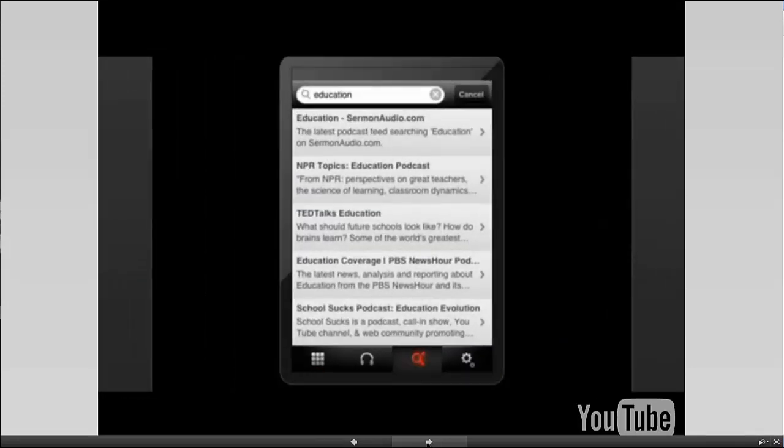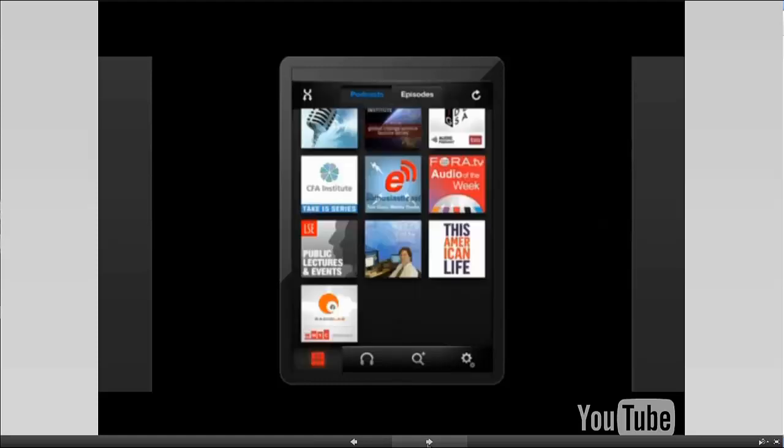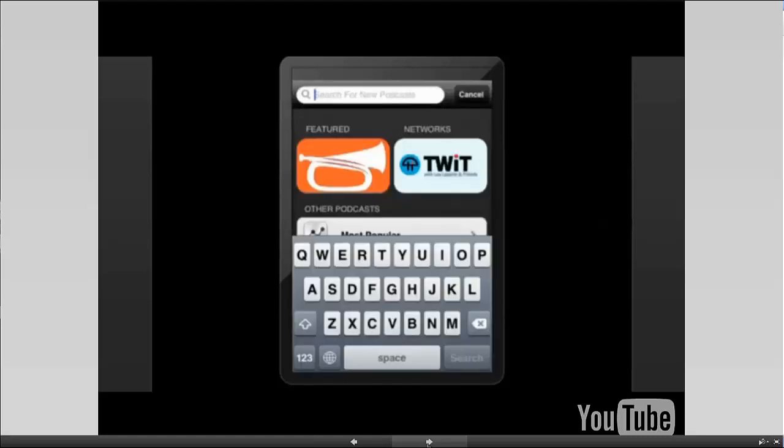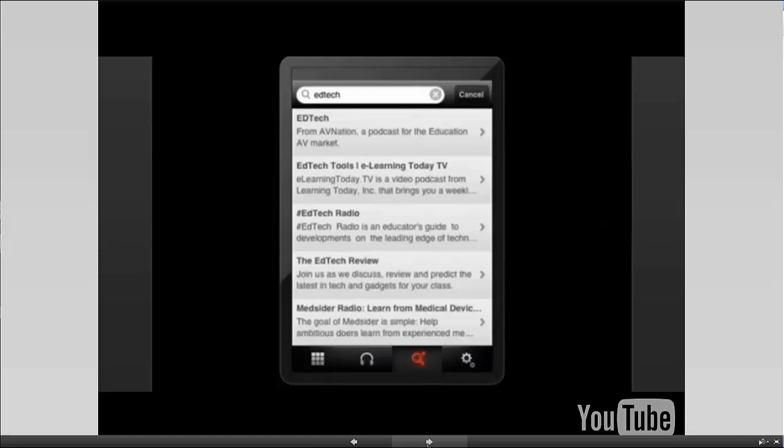So you can do a search for education, things like that, or you can subscribe to certain podcasts. Like, I really like Radiolab and This American Life. But again, if you're interested in particular topics, then you can search for those topics. And then you can get podcasts. And the good thing about Pocket Cast is it actually downloads it to your device. So on the iPad, that might be nice. If you don't have Wi-Fi capabilities, you can download it right to the device.